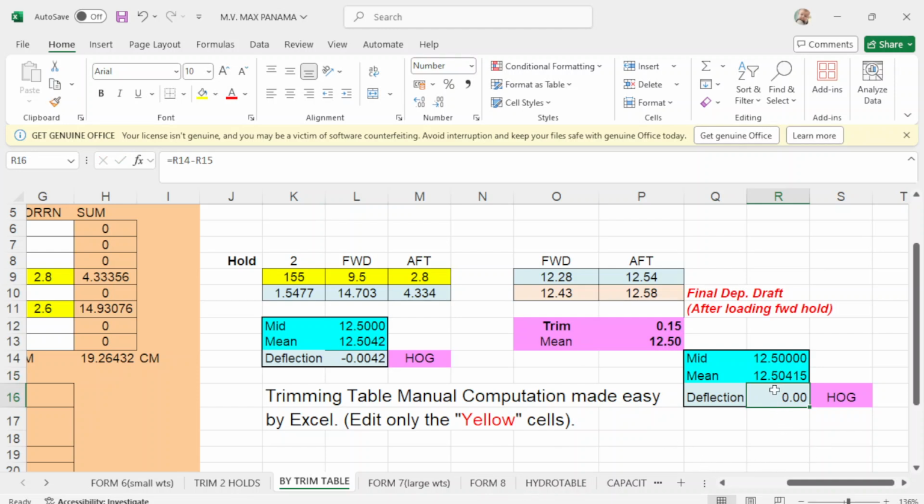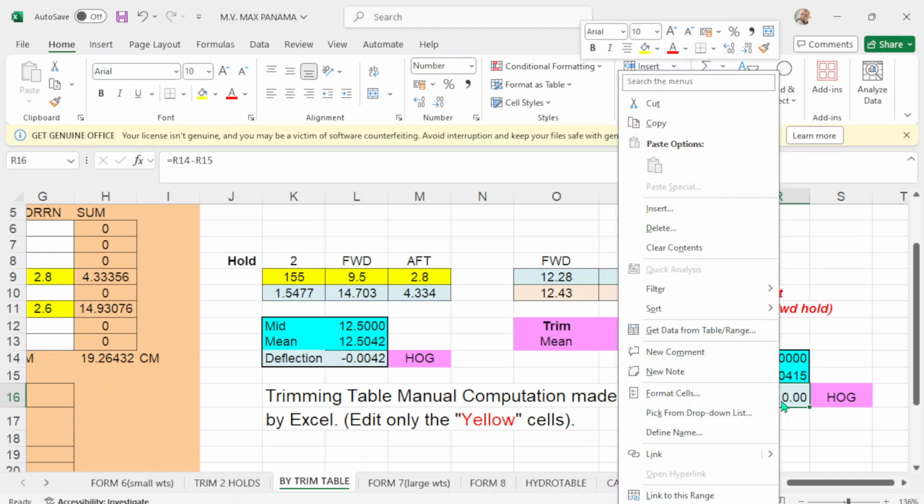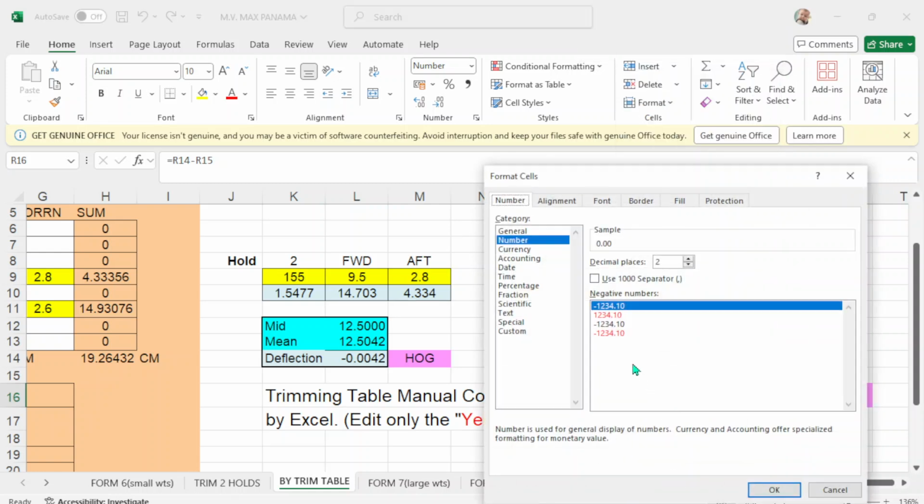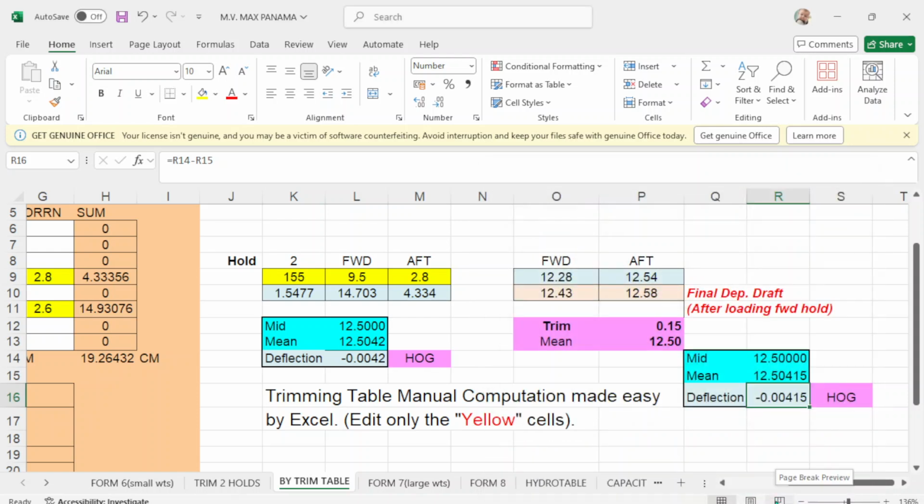So put this 1, 2, 3, 4, 5. Drop is again equals, enter, main drop, your deflection is 0. Okay, so that's it, guys.